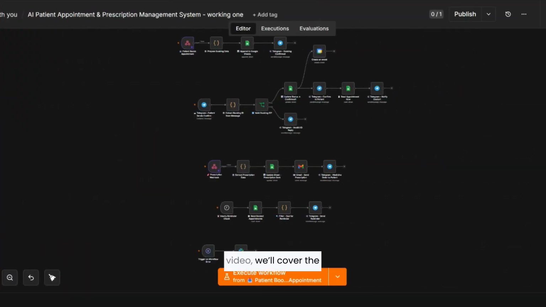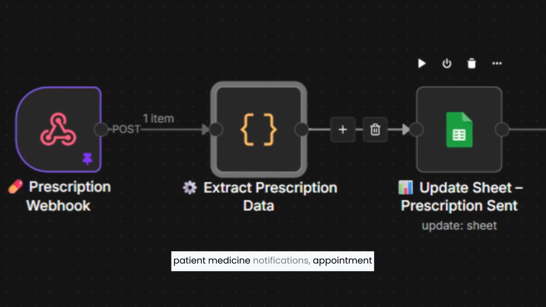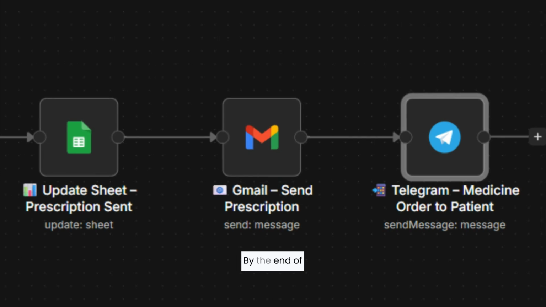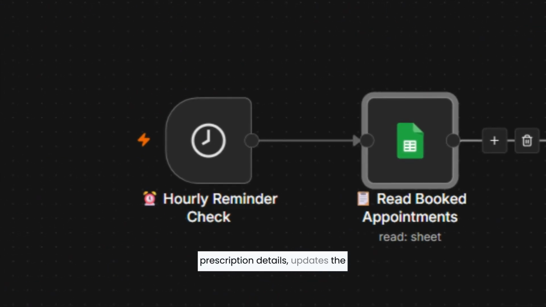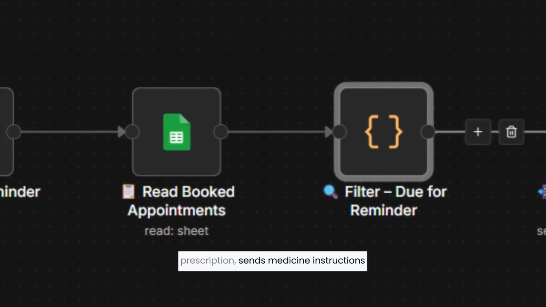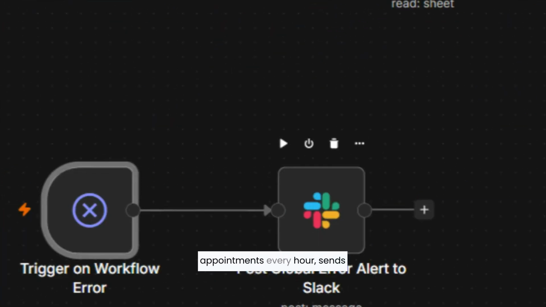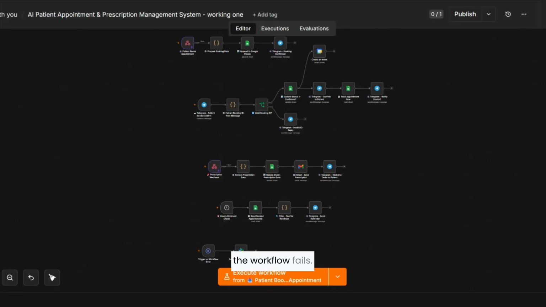In this part 2 video, we'll cover the remaining flows: prescription handling, patient medicine notifications, appointment reminders, and global workflow error alerts. By the end of this part, you'll have an automation that receives prescription details, updates the patient record, emails the prescription, sends medicine instructions on Telegram, checks upcoming appointments every hour, sends reminders, and alerts the team on Slack if the workflow fails.